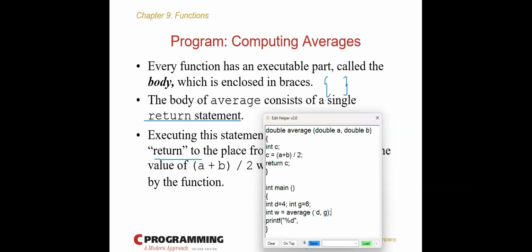So what is going on? Now, this is the main function. Okay, let's just complete the code. In the main function, we have a variable called D with the value 4. We have another guy called G with the value 6. So we take D, we send it into average. What does that mean? G and D here are arguments to the function. So we send D. What is the value of D? D is 4. So it's like we are putting 4 here. We send G. G is 6. And then we send 4 and 6 into average.